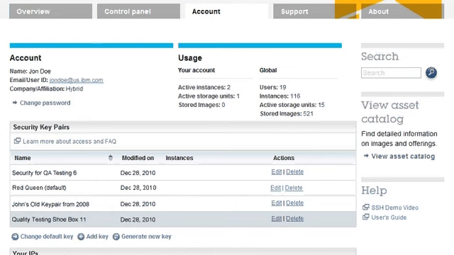This concludes our demo for IP addresses, storage, and key pairs.